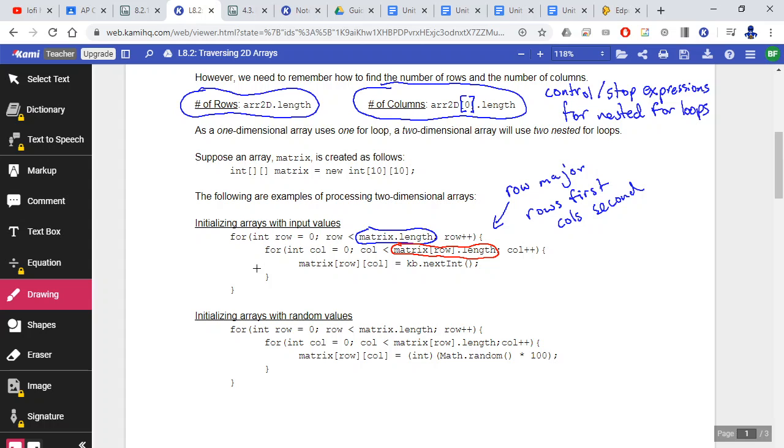And then just to access an individual element down here, you do matrix sub row sub call. Matrix sub row sub call. That'll give you an individual element, I guess I should write in.